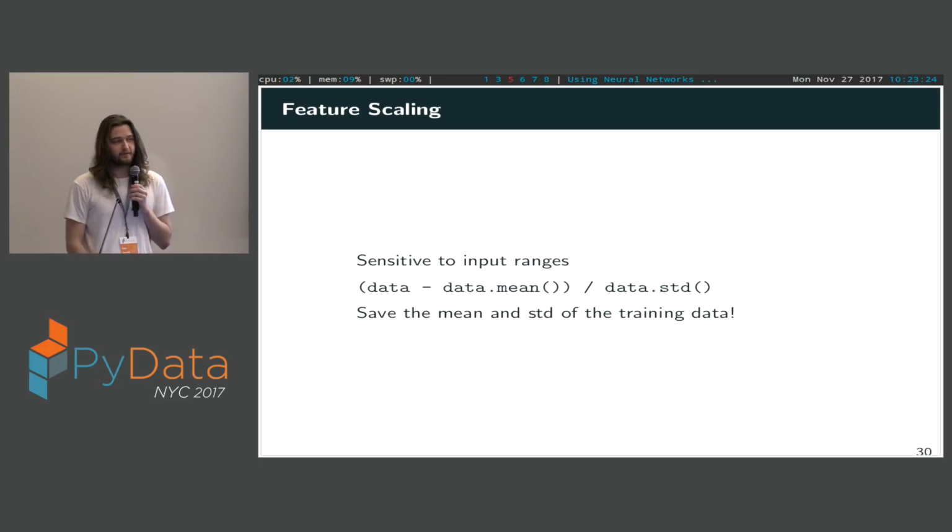A very important thing, you need to save the mean and standard deviation of the training data, because when you take the data you want to predict with, you need to subtract out the mean of your training data and divide through by the standard deviation of your training data, not of the data you're predicting with. So I went and scaled it, and it was still terrible. It was just predicting random noise.